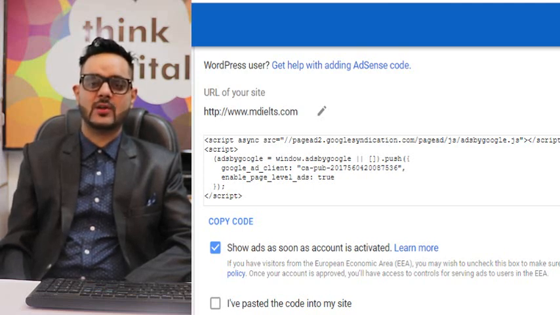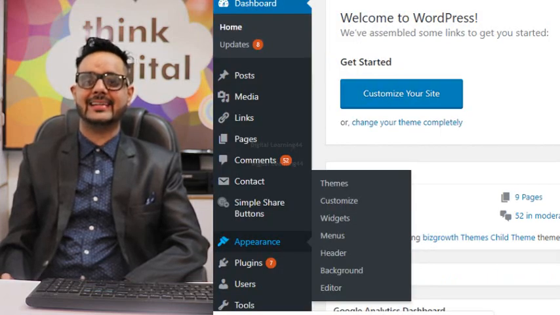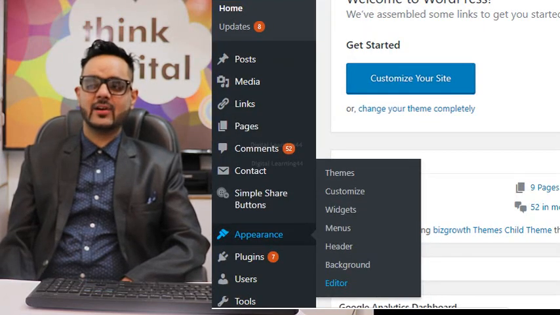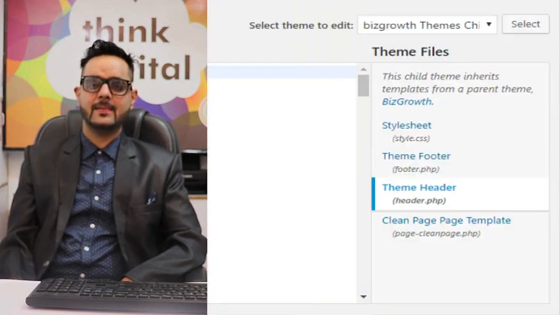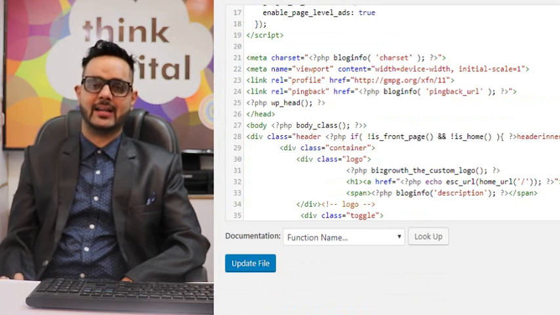Now friends, copy this code and you have to paste this code in the head tag of HTML code of your website. For pasting this code in the head tag of HTML code of your website, open the dashboard of your website, click on appearance and click on editor. Friends, after clicking on editor, now click on theme header. After clicking on theme header, paste the code under head tag of your website. After pasting the code, scroll down the website and click on update file.